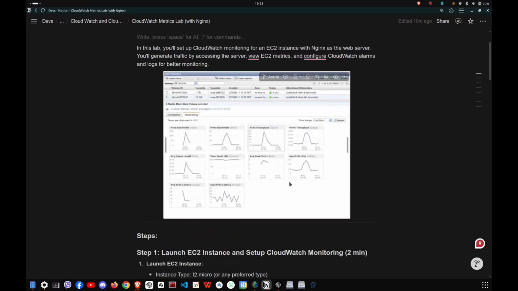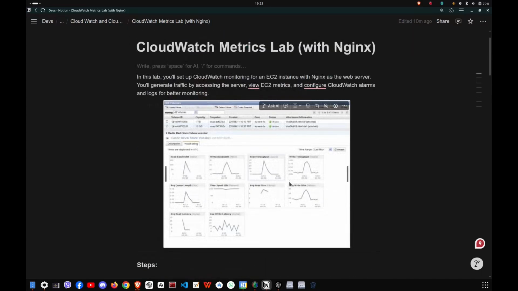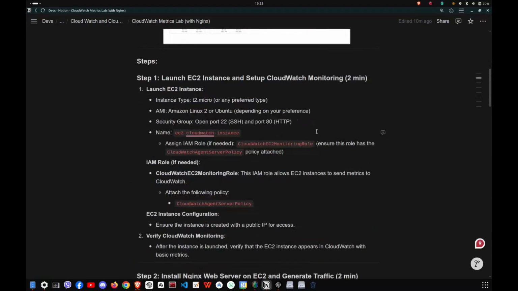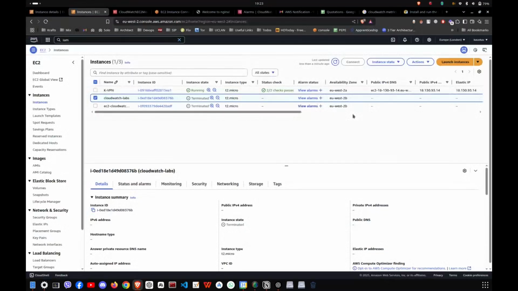In this lab, we will set up CloudWatch metric alarms to let us know whenever something unusual is happening in our EC2 machines. So let's go to the lab directly.